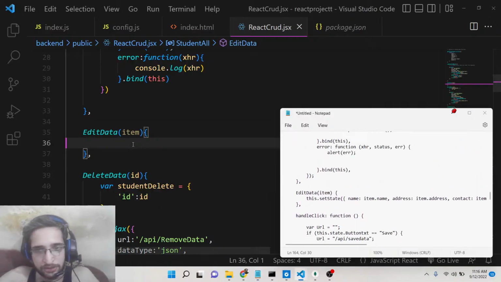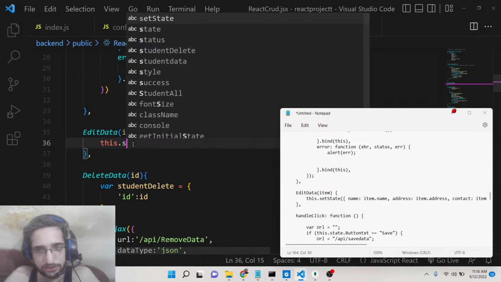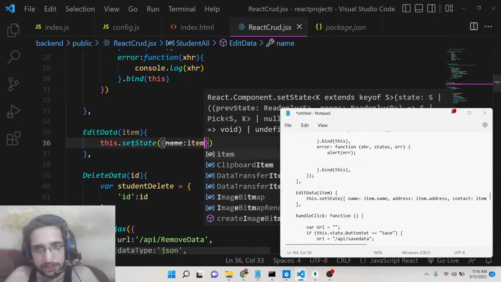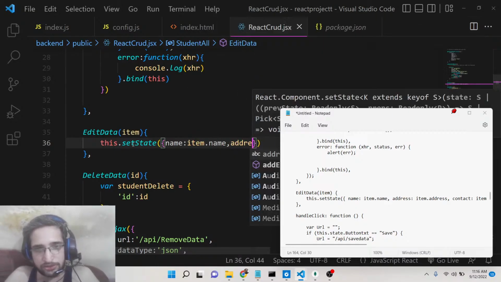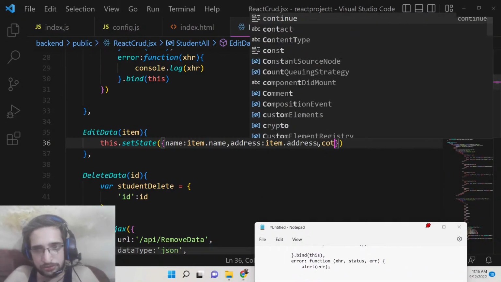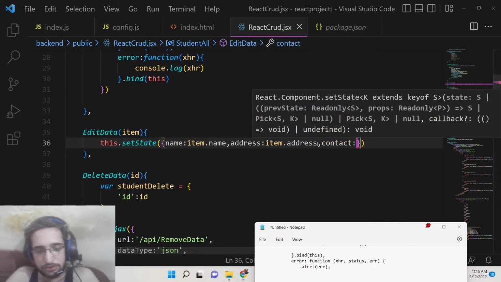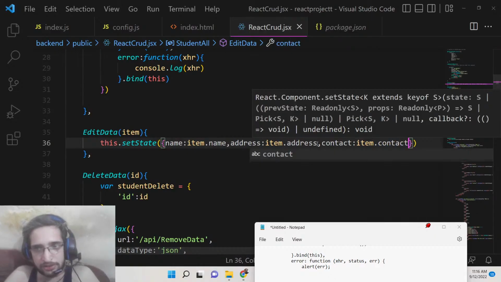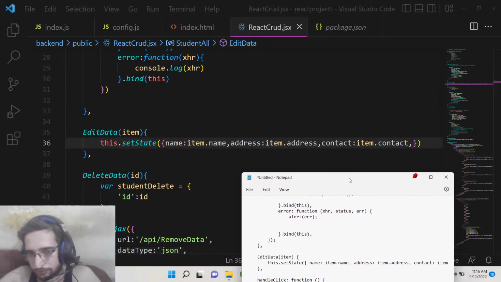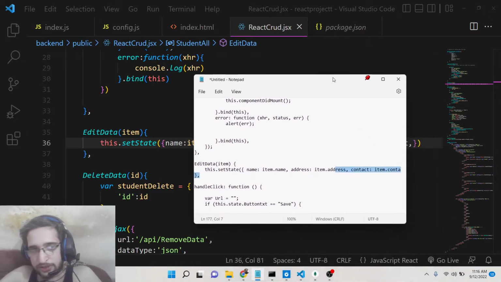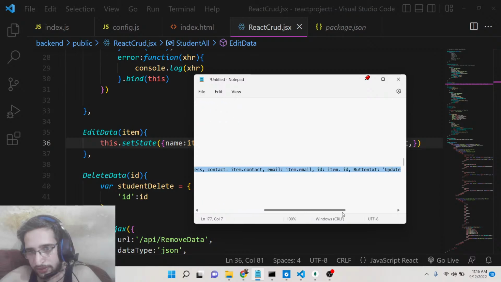So one line is required for this. You can simply say this.setState name is equal to item.name, address is equal to item.address, contact is equal to item.contact. So that's it, guys. This one line is necessary for this.